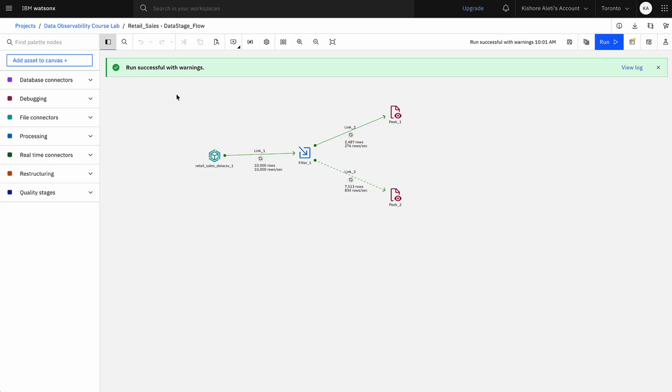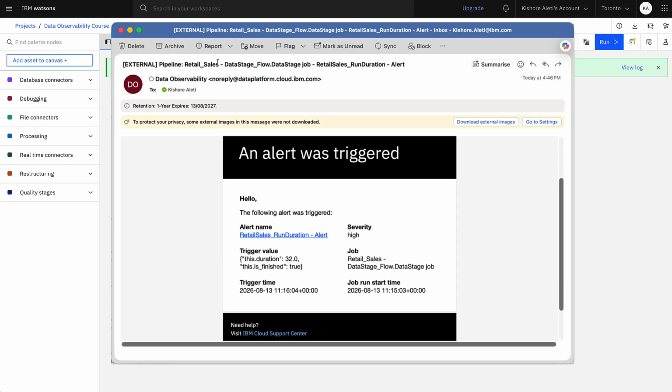Next, let's check the email inbox associated with our alert receiver. You should receive an email containing details about the batch processing job and the condition that triggered the alert. You can access the corresponding Data Observability alert by clicking the alert name in the email. This demonstrates the proactive monitoring workflow.